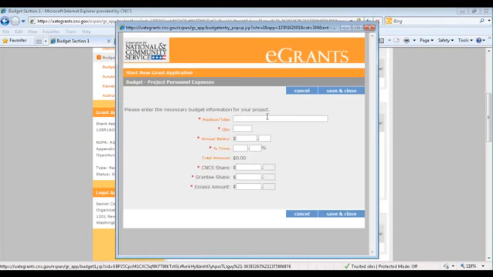like. So I would enter the title, the quantity, the annual salary, and the percentage of time. So this person's full-time. And my CNCS share, and then my grantee share. And my grantee share is the same as my non-federal funds that are required.